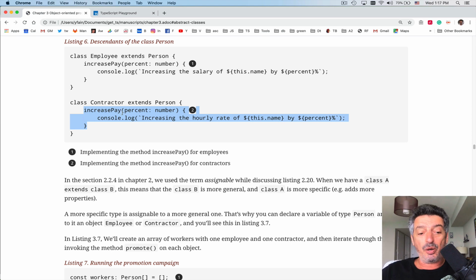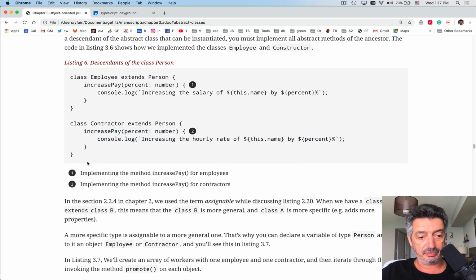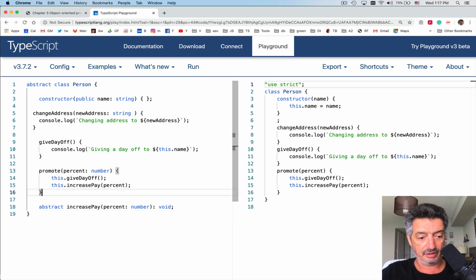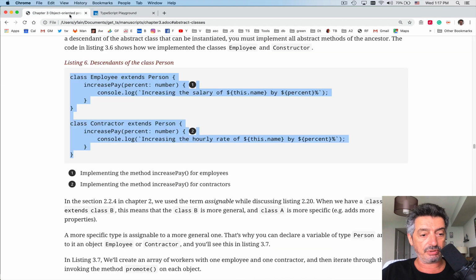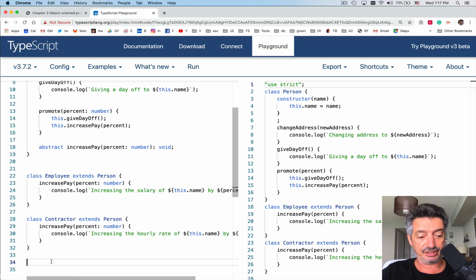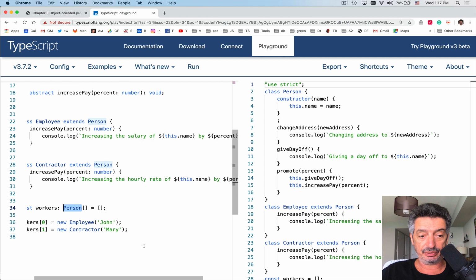See? And over here, by the way, I do this. Let's copy these pieces to the playground. I already copied one of them for the abstract class. This is implementation, and now I want to create instances, right? I created an array of workers of type person. Since employee and contractor extend person, they are assignable to the variable of type person. All right, so I put them here.